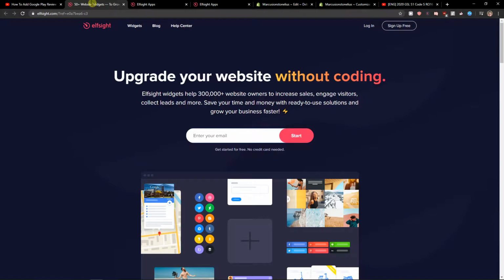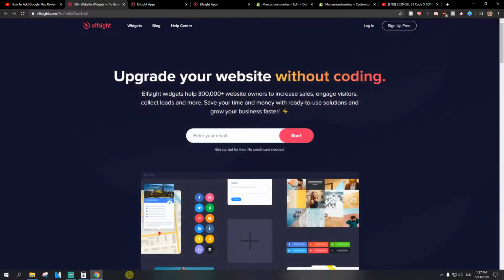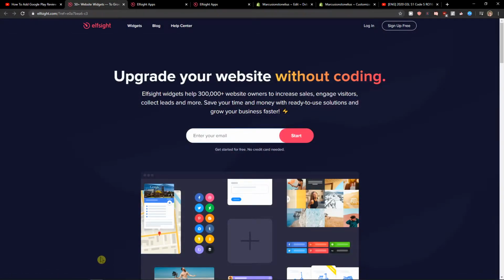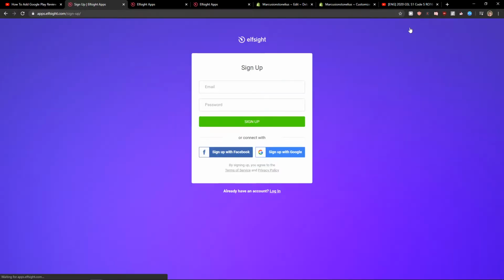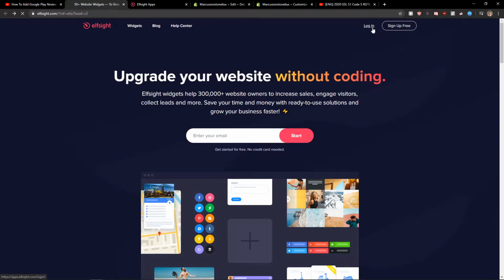When you have it, you will get on this site called Elsite. Elsite is an amazing company with a lot of widgets and one of the widgets they make is age verification. Let's click sign up for free. Then you want to sign in with Gmail, Facebook or normal mail, it's up to you. And then click login.